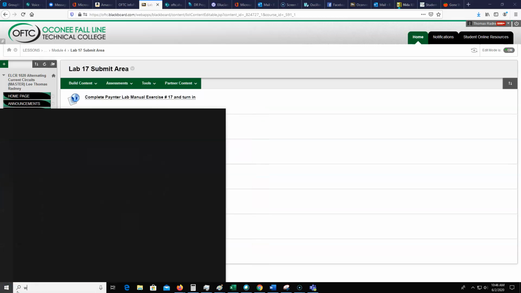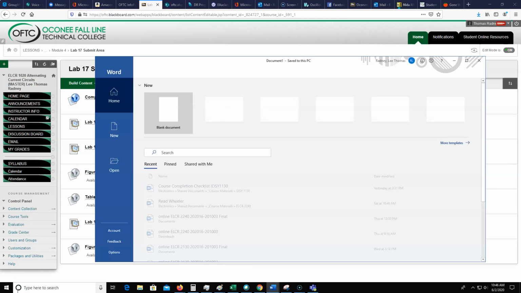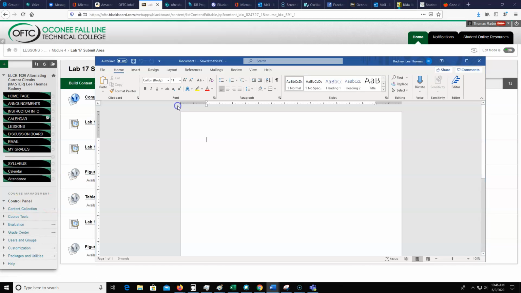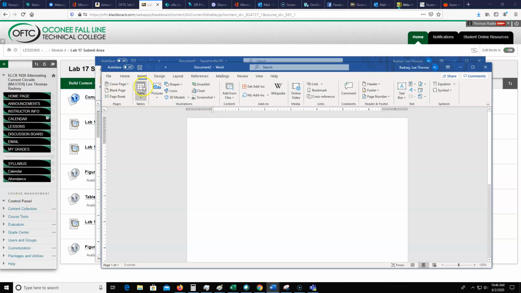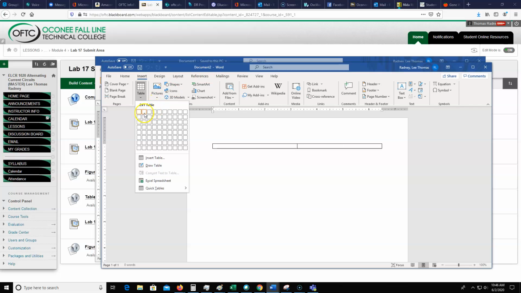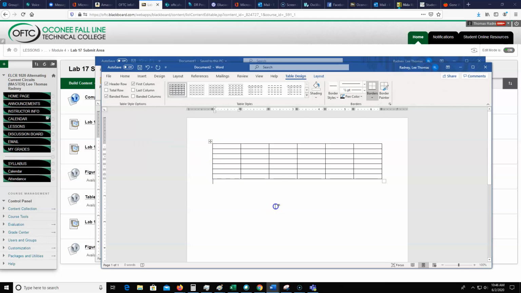So just go in Word and do a blank document and do an insert table. Now this particular table is 6 columns wide by 1, 2, 3, 4, 5, 6, 7 rows. So there's 6 wide, there's 3, 4, 5, 6, 7. And I'm not going to fill out this entire thing, but you'll get the idea.